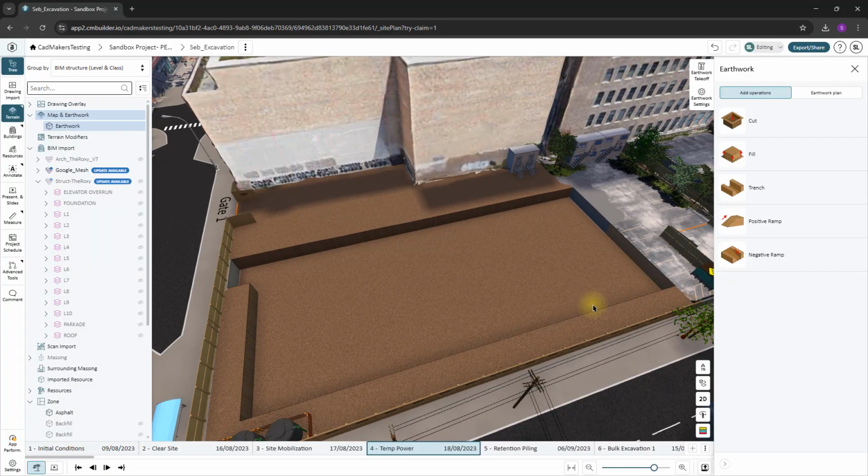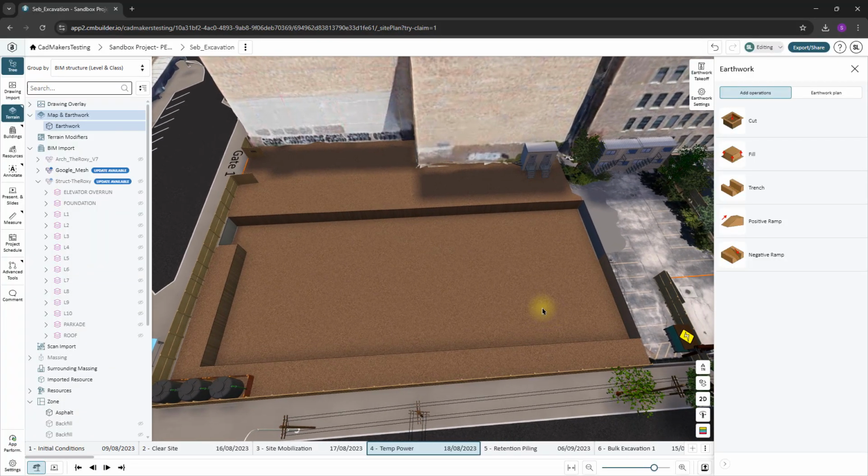Next, let's look at how to create a fill in your site plan. Fill operation steps and parameters work similarly to cuts, but add material instead of removing.